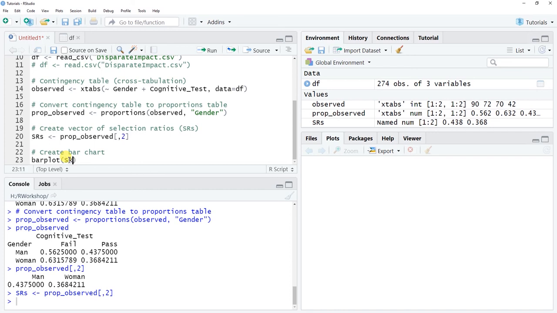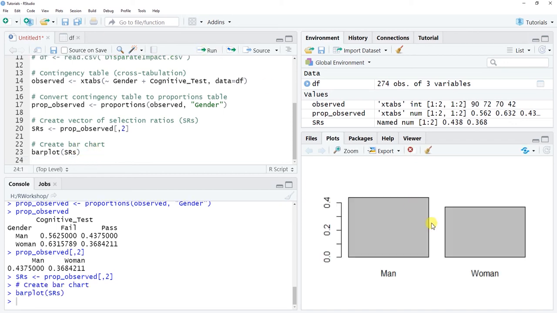So let's start off with just a very simple implementation of this bar chart. And instead of typing that in directly, I could just copy and paste the exact name of that vector of selection ratios. So capital S, capital R, lowercase s in this case. And if we just run that by itself, you'll see that we get a very basic bar plot here. So here's our y-axis that contains, in this case, these are the proportions, which are our selection rates or ratios here. And then here we have a bar for men, a bar for women. And so we know that the selection ratio for men is about 0.44. And you can see the axis actually ends before that.